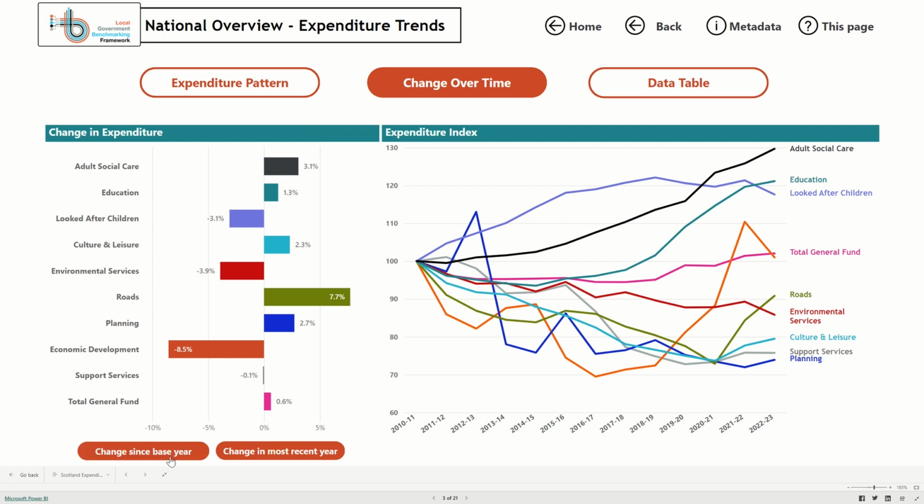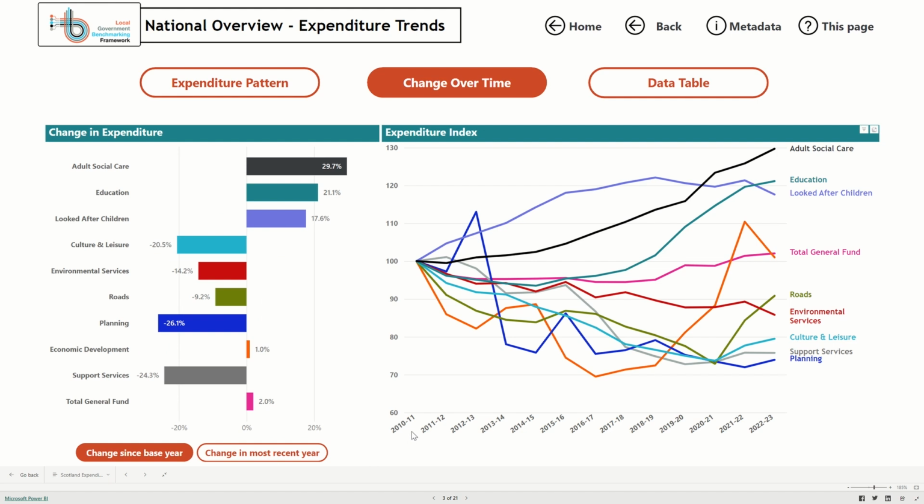The index graph on the right shows how expenditure has changed across the different service areas over the 2010 to 2023 period, using 2010 to 2011 as a base. The figure for each year is the difference in the percentage from the base year. For example, education in 2022 to 2023 is 121. Which means that expenditure on education services is 21% higher in 2022 to 2023 than it was in 2010 to 2011.